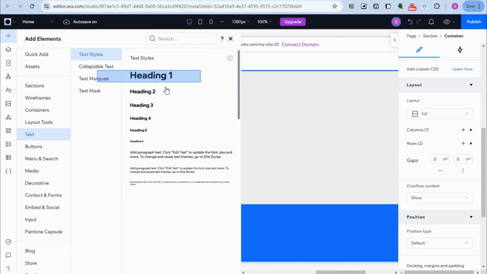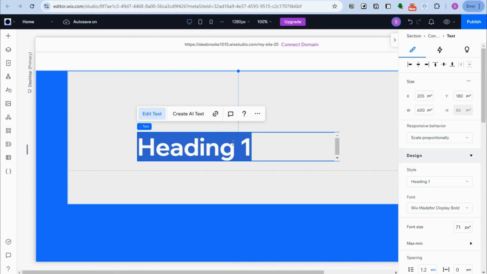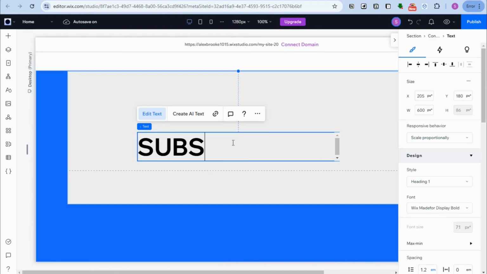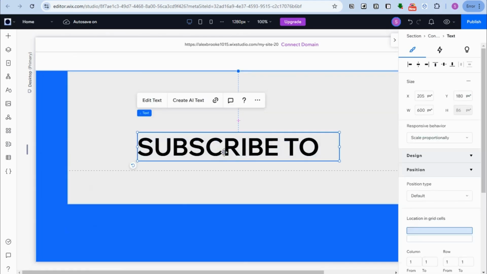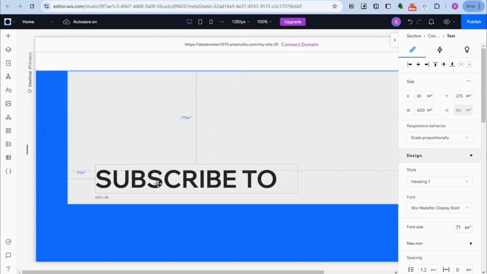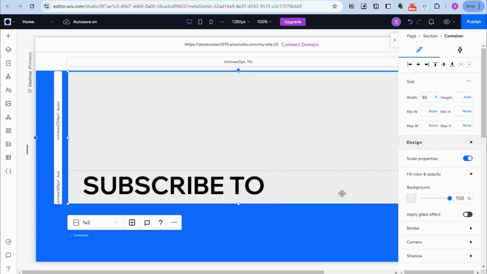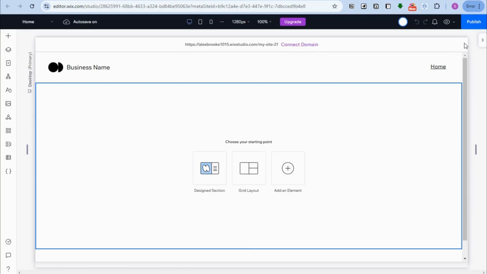So this is what it looks like. Now add text, click heading. And then here, you're going to add, for example, subscribe to, and place it above right here. And then you can copy and paste this one. And for the second one you can add, for example, to our channel, something like that.